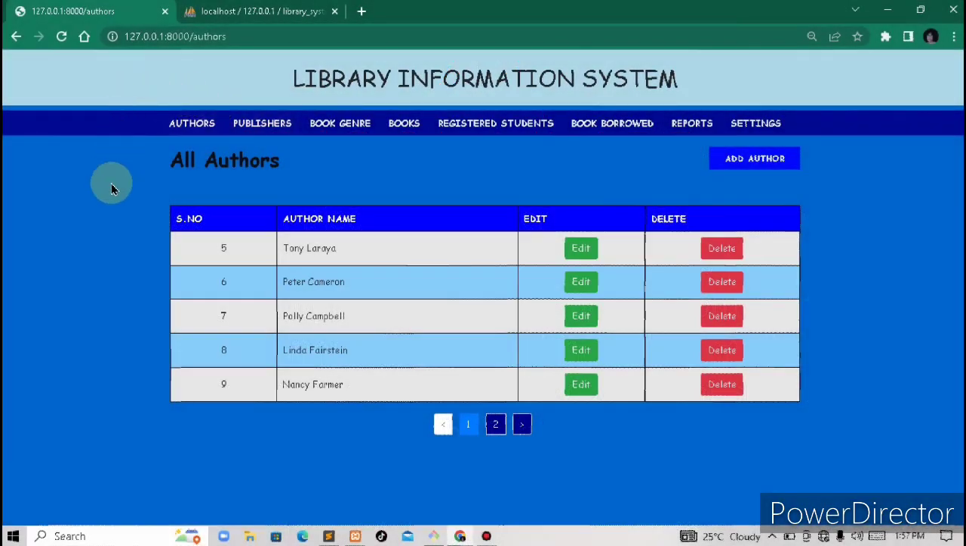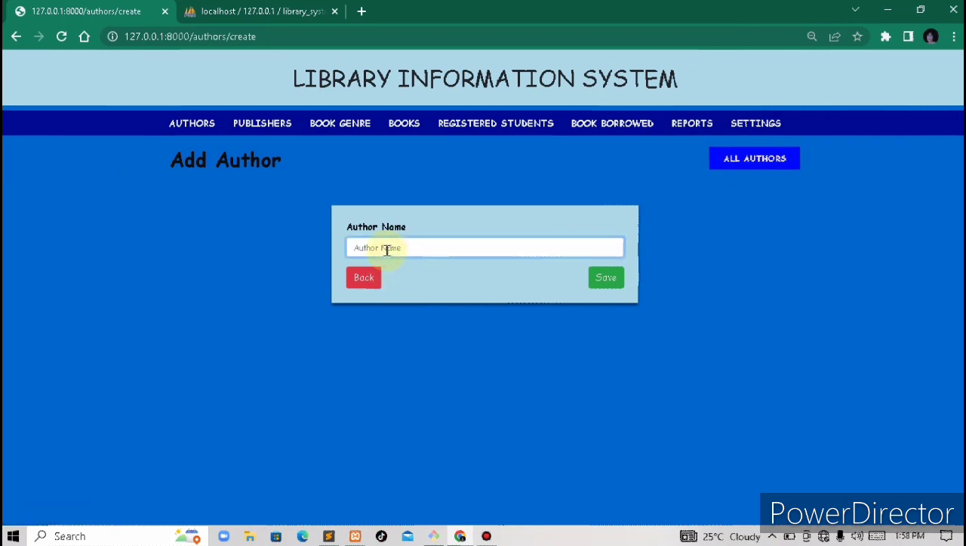This first page will be the authors page, where you can see all the authors that are enlisted within our system. You can add an author by clicking this button, and by clicking it, you will save the information that you have put in the text box.